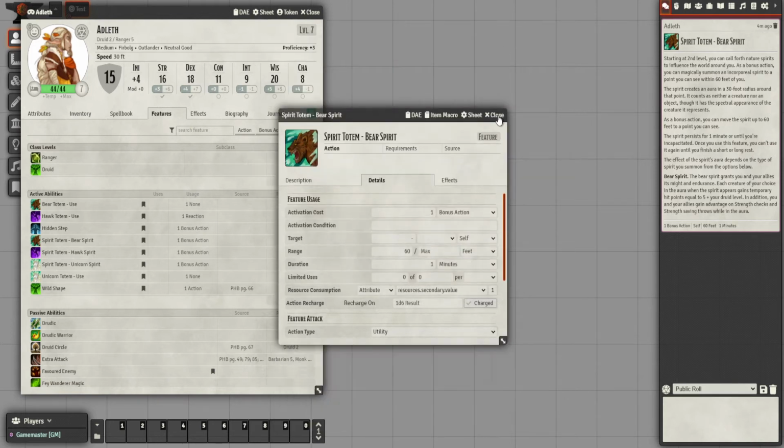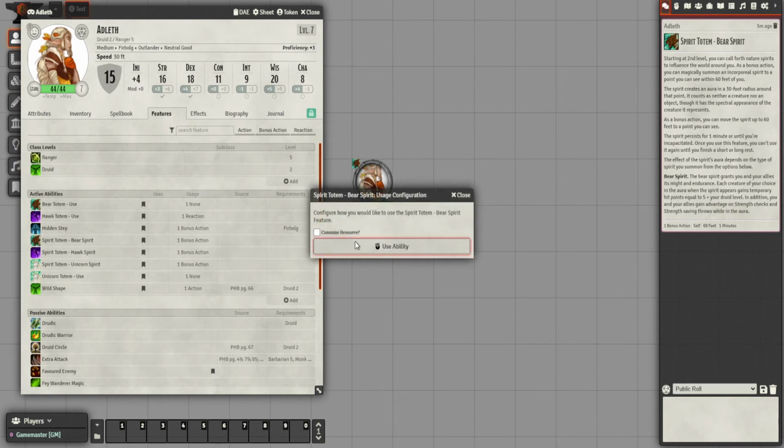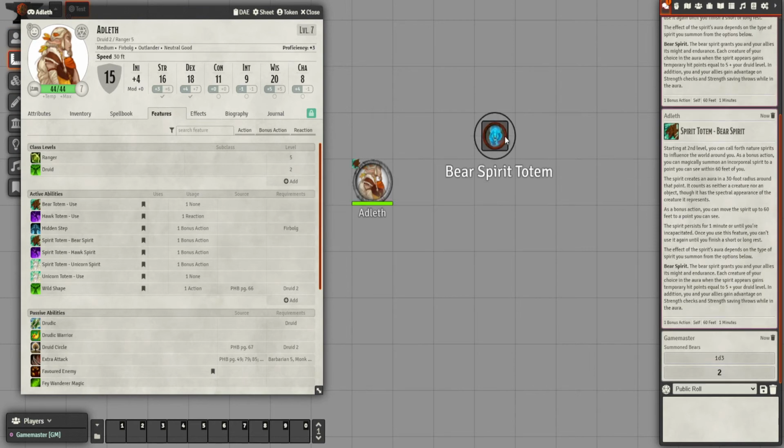Hopefully that makes sense, but I'll show you how that works in practice. So if we go bear totem, use, you see on the right hand side already, you can see that we've got this new dialog box. So summon bears, 1d3, you get 2. Now, click and 2 appear.